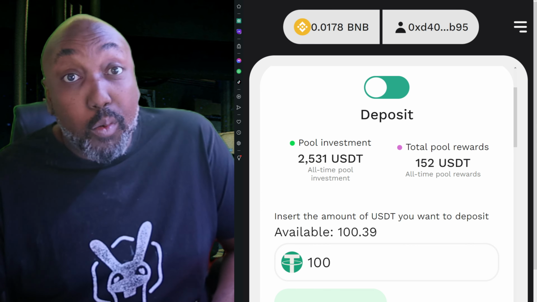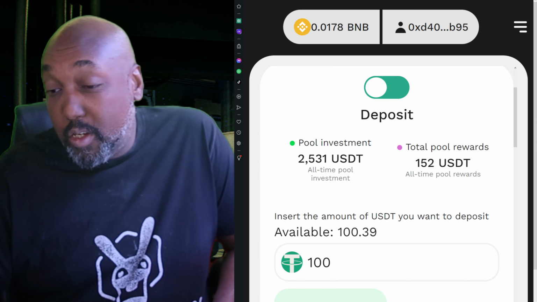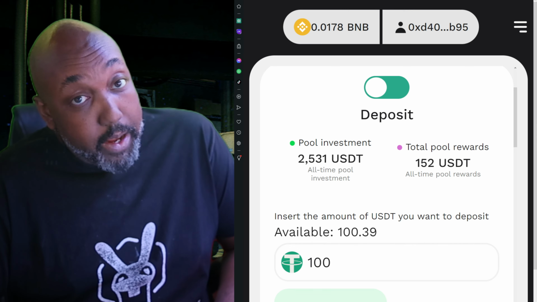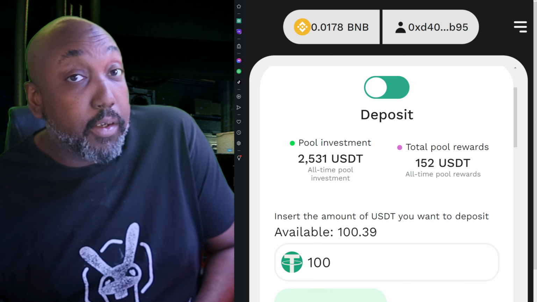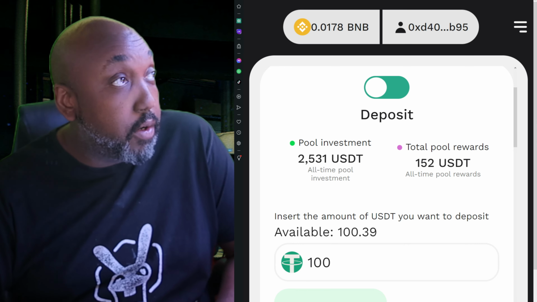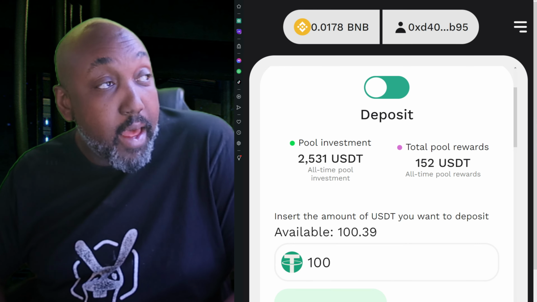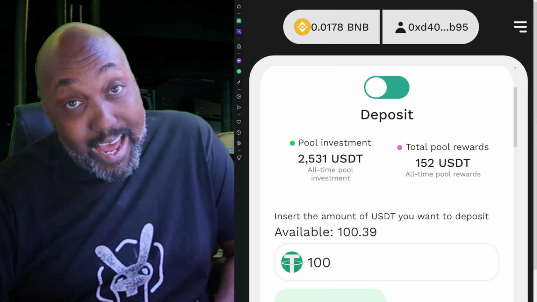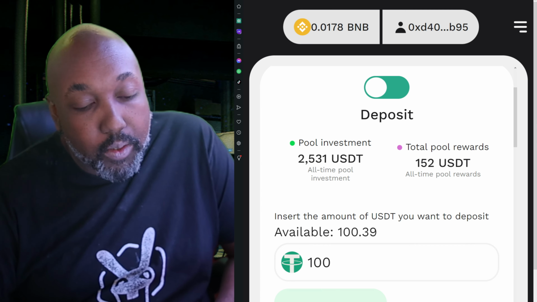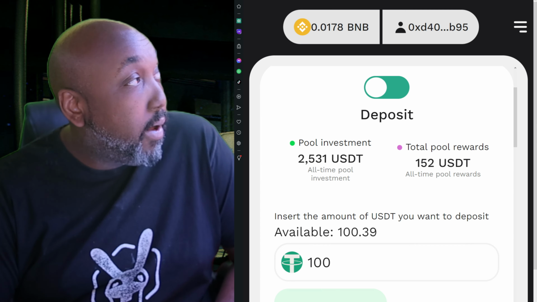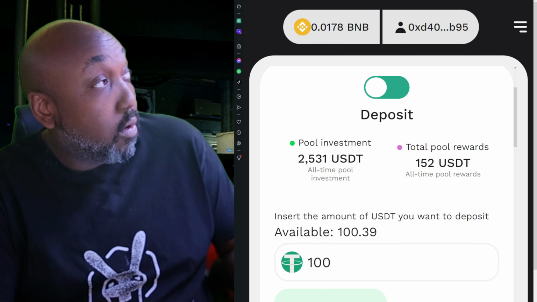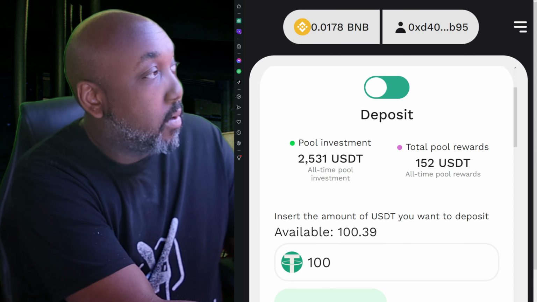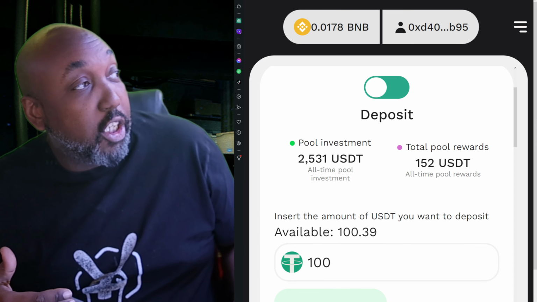Also, it's very important to be aware, if you are a team leader, that you need to make sure that the account, or at least whatever your referral account is, has an active deposit within the system, or you will not, I repeat, you will not receive any type of transaction referrals. So just be aware of that.